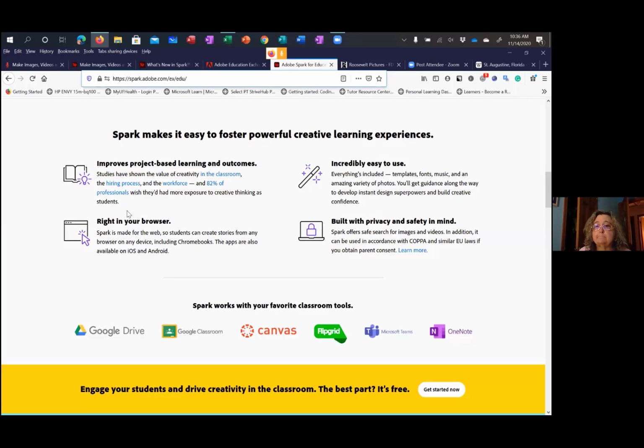We had a question about how compatible Spark is with Google. Can you create assignments for Google Classroom? And I think that's kind of where you're going. So I wanted to make sure you knew that question.